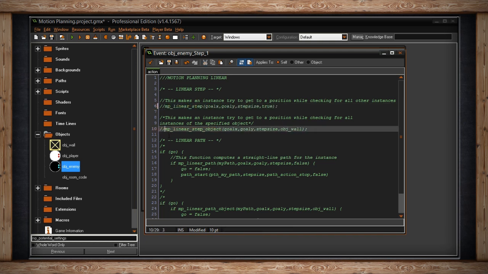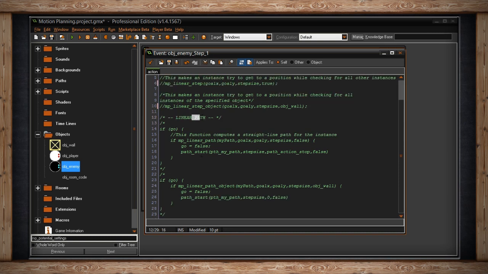Now, another thing you can do is pathing. I've talked about paths before, and if you don't remember it or you haven't watched that video, you can go back and watch my video on paths. But in this case, with motion planning, I've got a variable called go. This just tells the enemy if he's allowed to move or not, so I'm not constantly starting a path over and over and over again. That's important to understand. Once again, watch the path video if you're not sure about this.